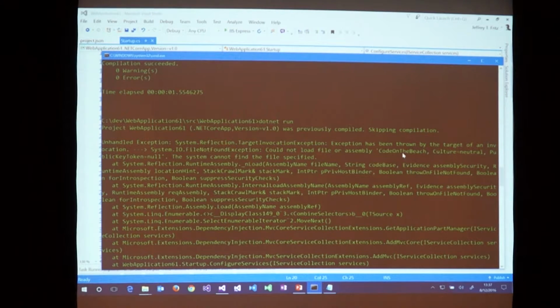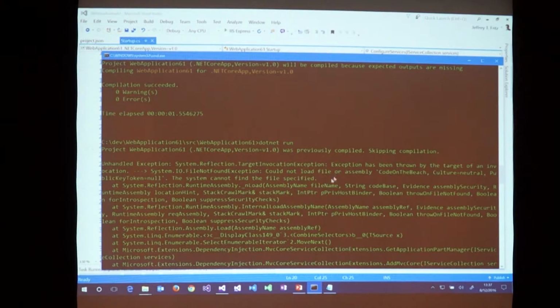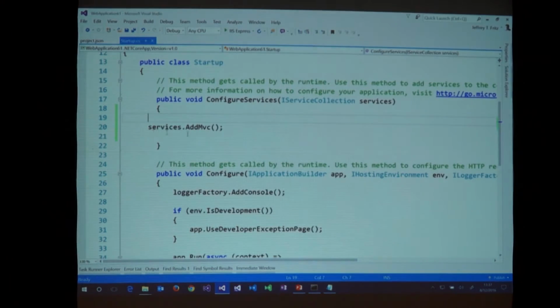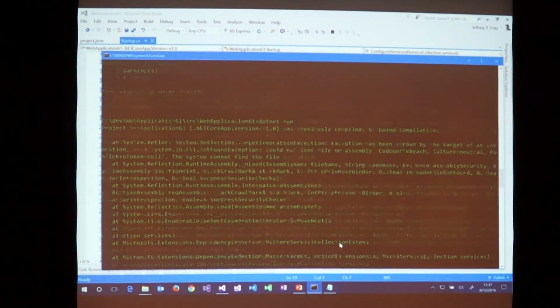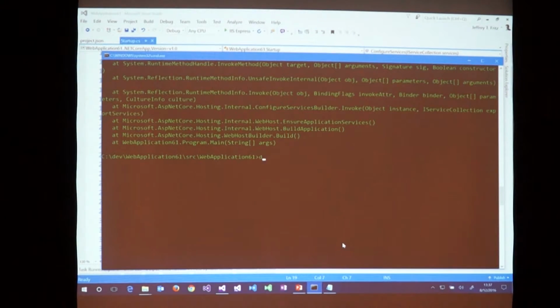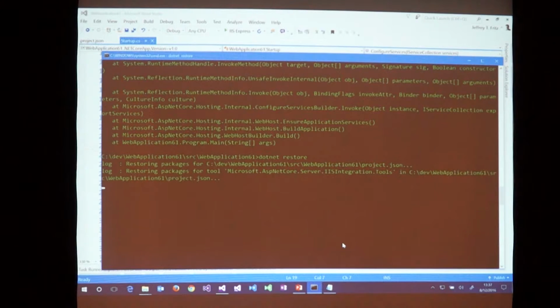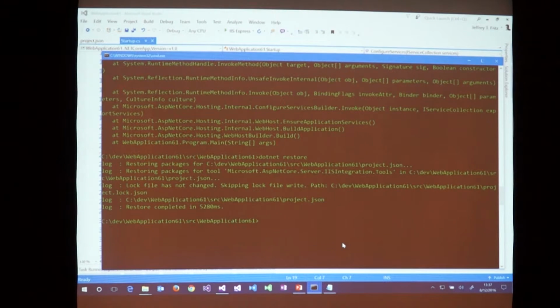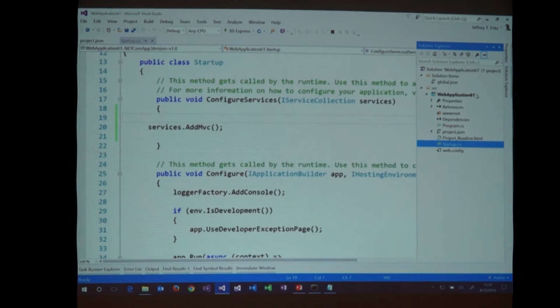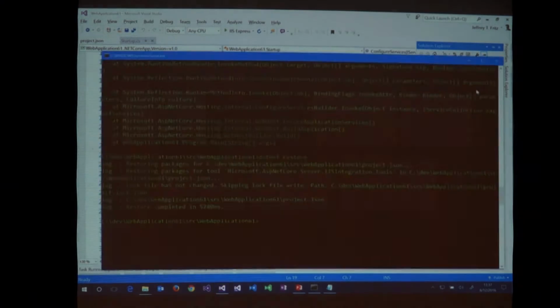Why didn't it work? Could not load file or assembly Code on the Beach, blah, blah, blah. What did I do? Do you have to restore? Did I restore? That's a good question. Did we do dotnet restore? Do we know about dotnet restore? You have to restore packages, right? When you build a new application, we have these dependencies. Now, what I assumed was that Visual Studio automatically restored my packages for me.